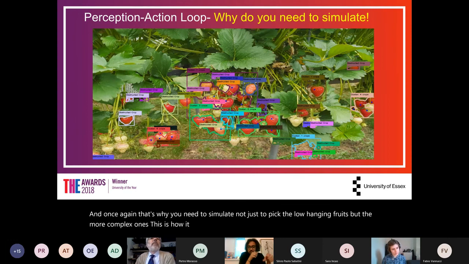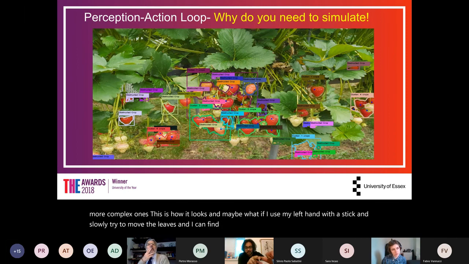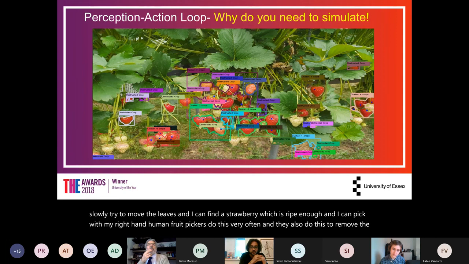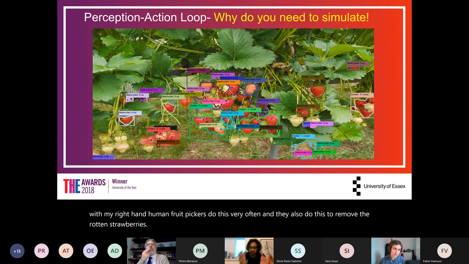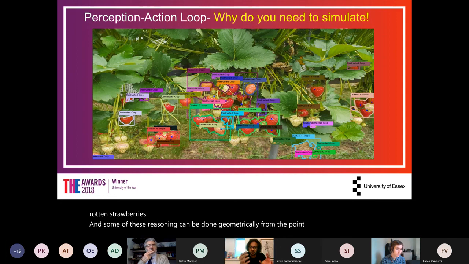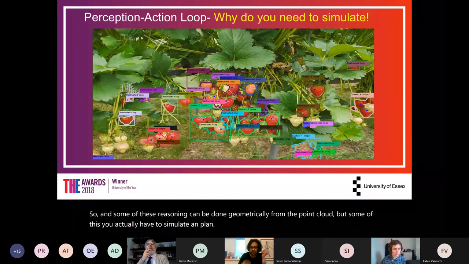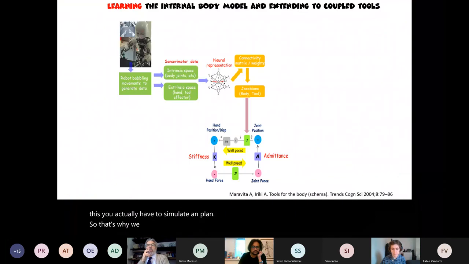And maybe what if I use my left hand with a stick and slowly try to move the leaves, and I can find a strawberry which is ripe enough and I can pick with my right hand. Human fruit pickers do this very often, and they also do this to remove the rotten strawberries. And some of this reasoning can be done geometrically from the point cloud, but some of this you actually have to simulate and plan. So that's why we need to simulate, and these kind of networks can be learned.